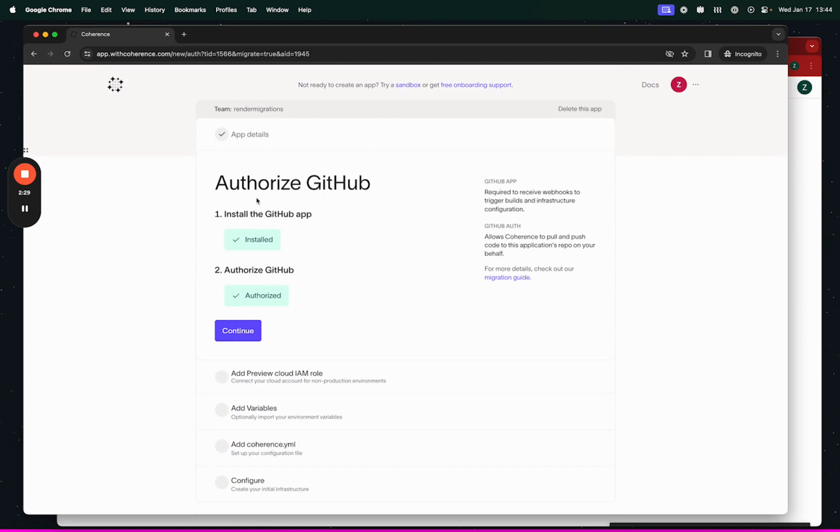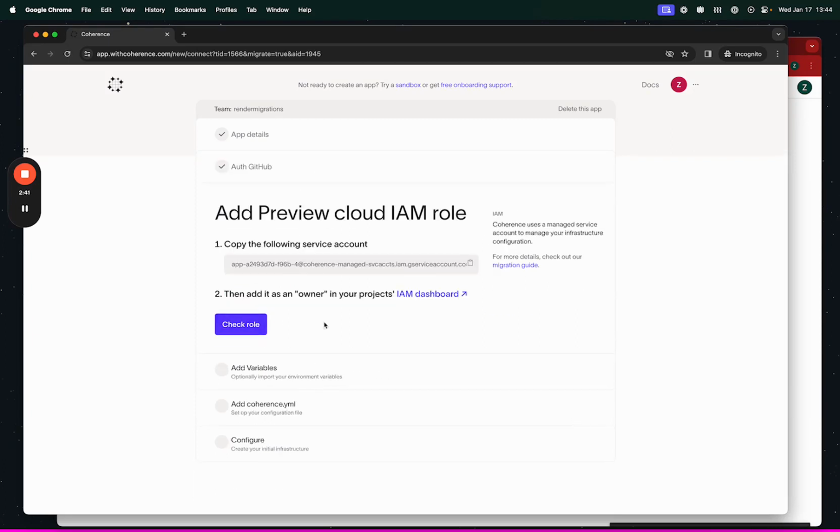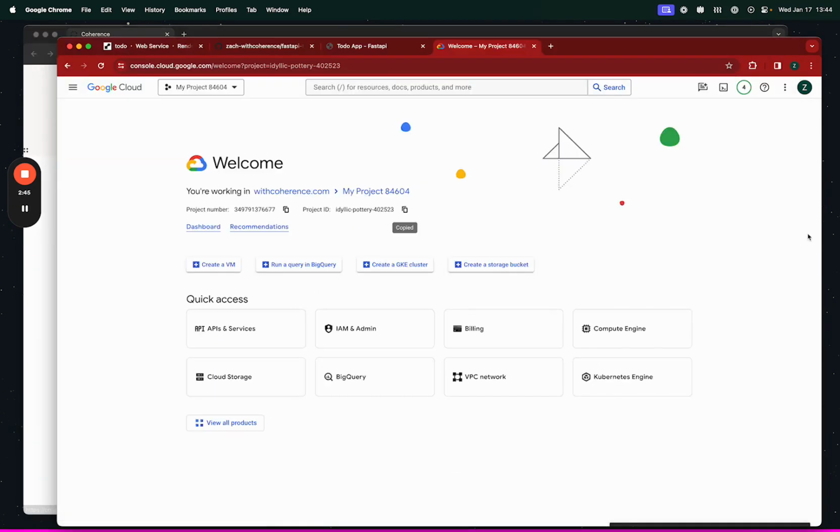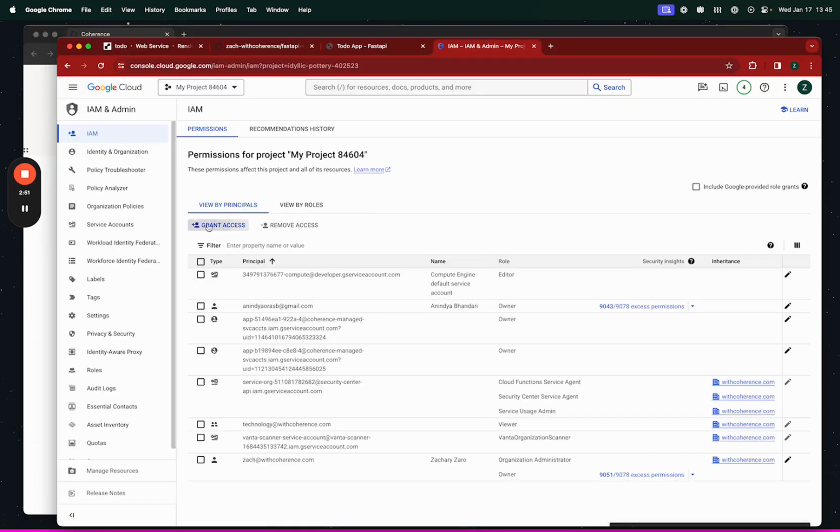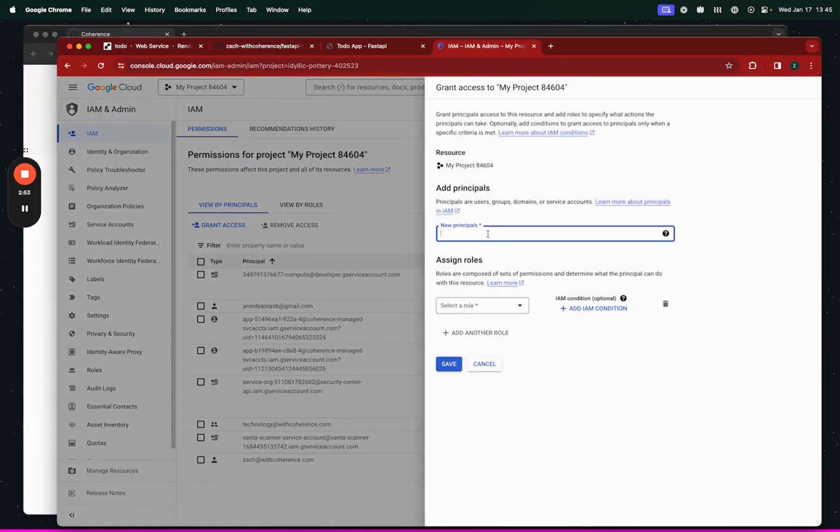As a Coherence admin, I've obviously installed a bunch of applications from my GitHub before, so I don't need to click these two buttons, but you would just click these buttons and click yes. All right, now we're going to go over here, copy this, and grant Coherence some access to be able to manage this thing.